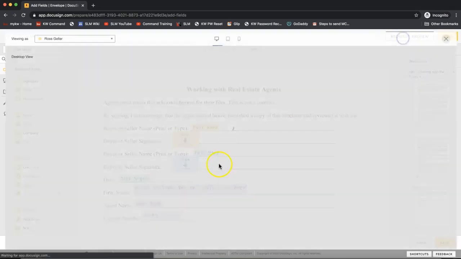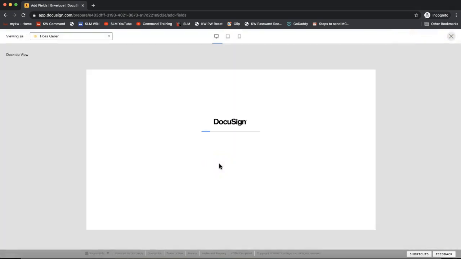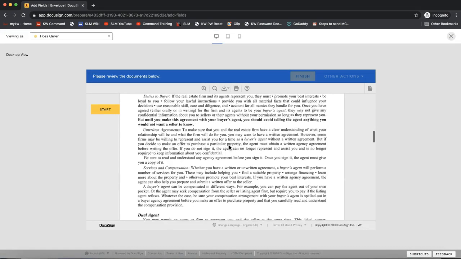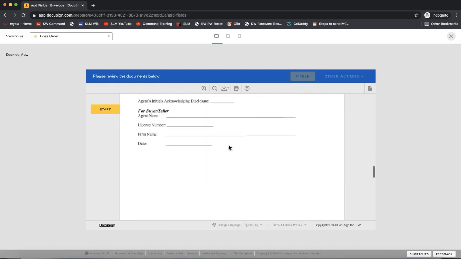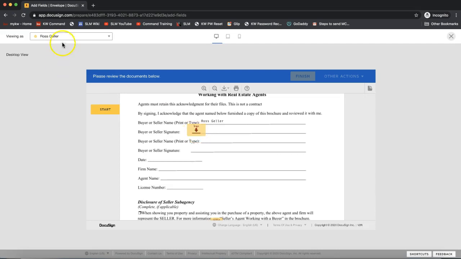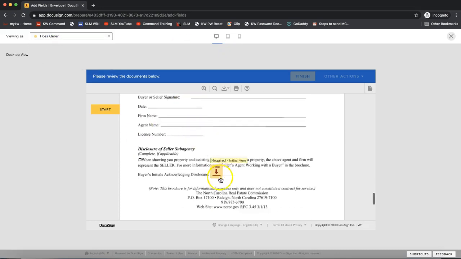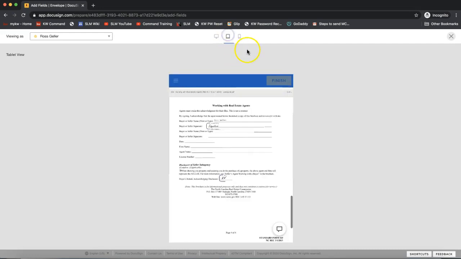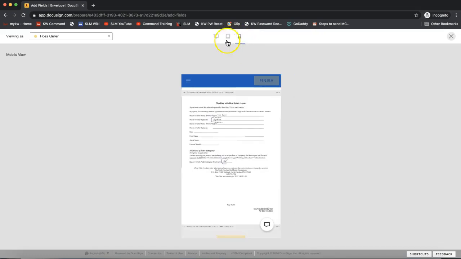So I like to click on recipient preview. And this is exactly what your clients will see when they pull up the form. Okay, so I'm viewing this as Ross specifically, my client Ross. So on the top left, you can control which client you're viewing that as. He'll be able to sign his field, so I can see which fields he can sign. So I know that he set it up correctly. Okay, and I can always view that on the top from an iPad or an iPhone view as well.